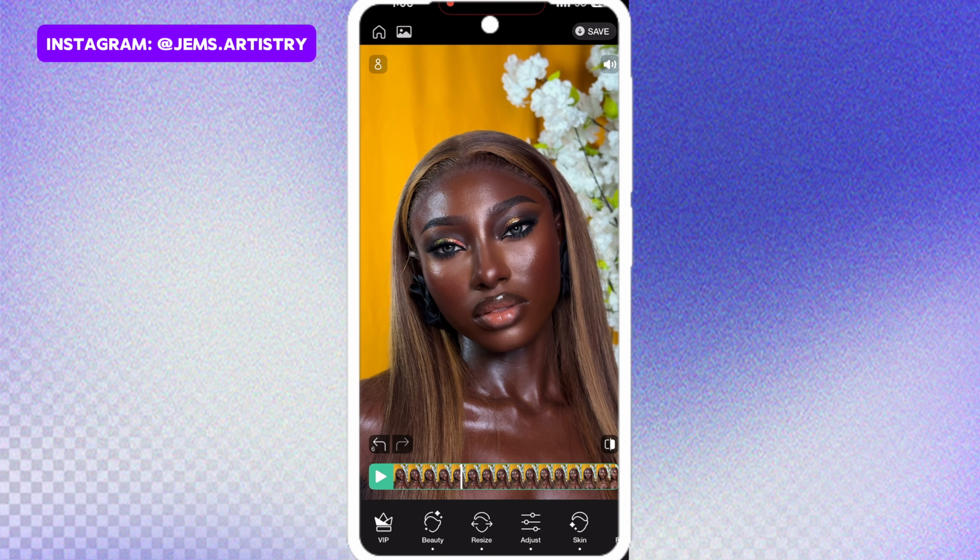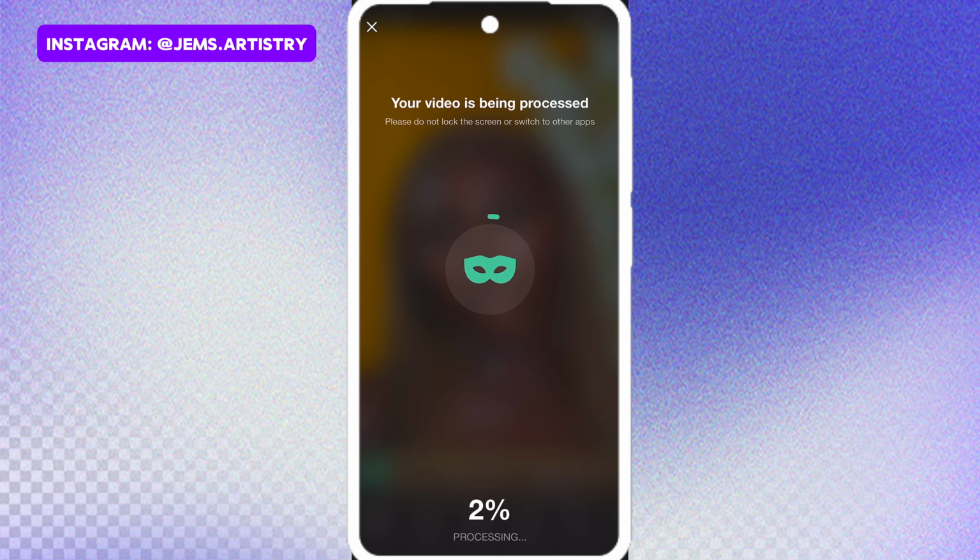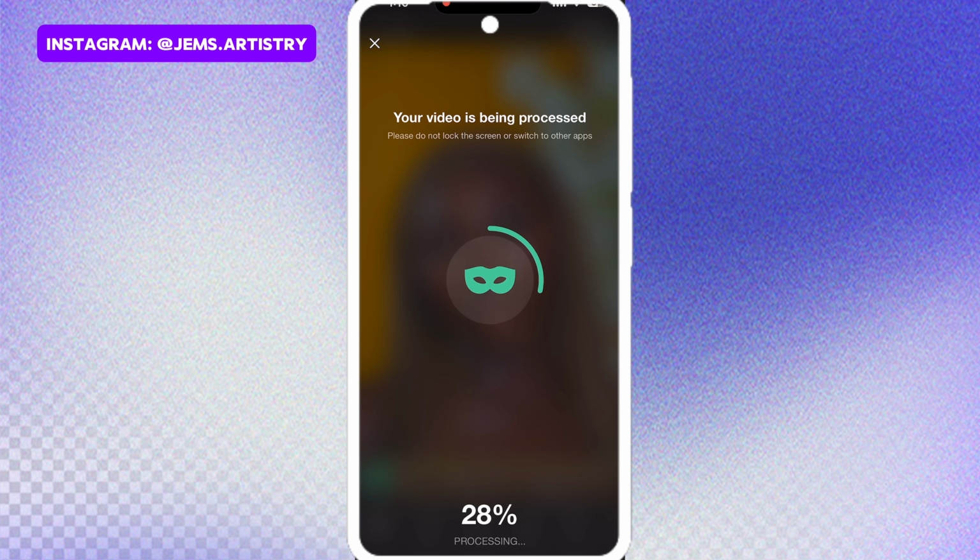When you're done, you tap save. Processing might take a bit depending on the internet and your video length, but once it's done, it will be right there in your gallery.